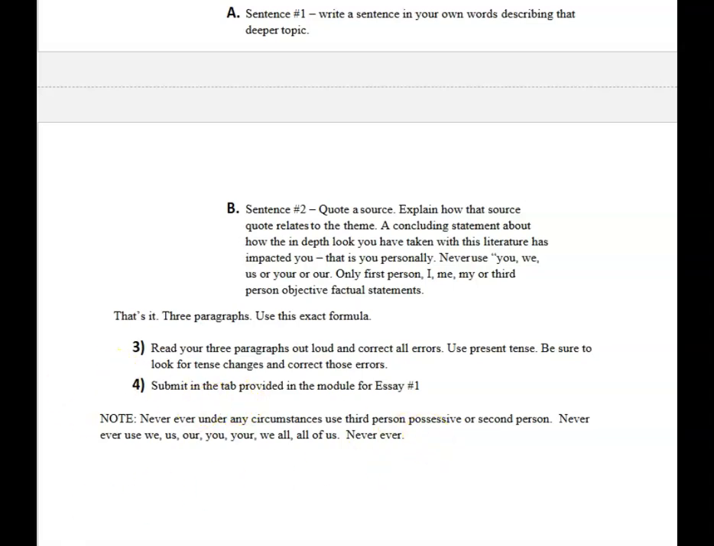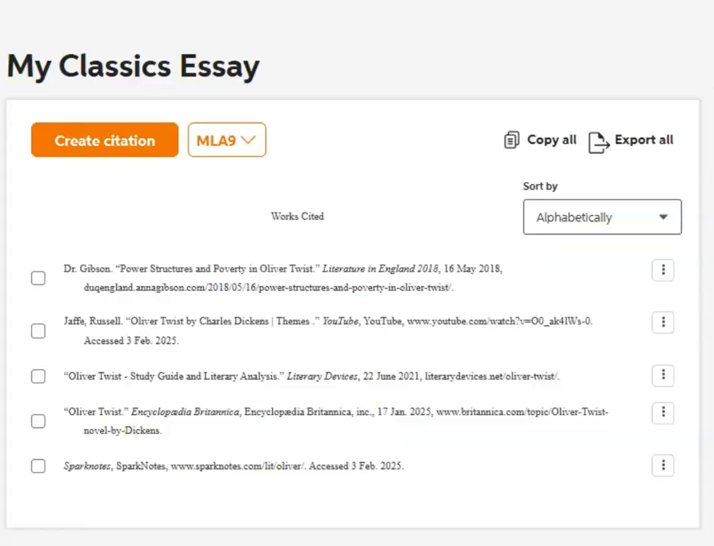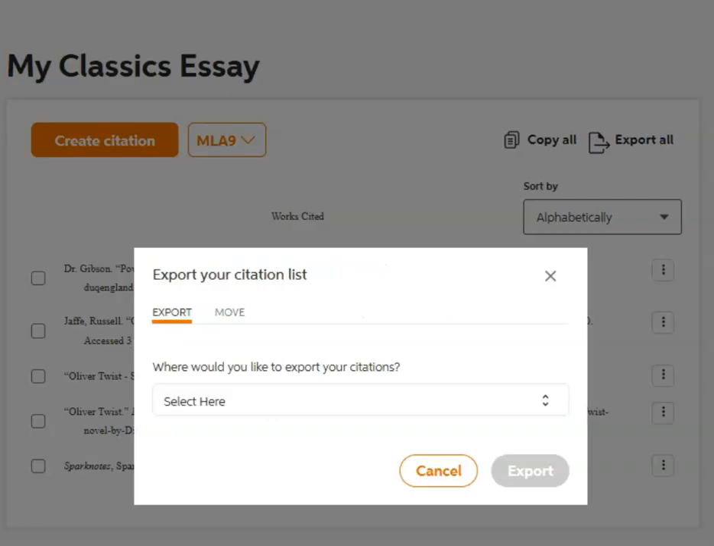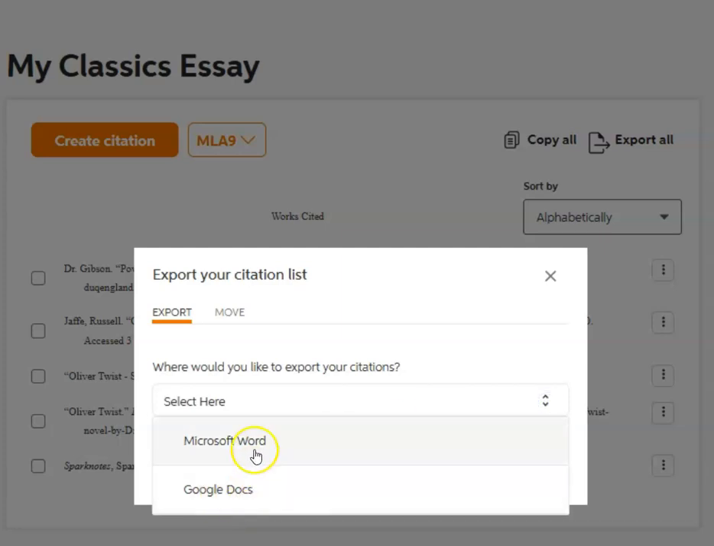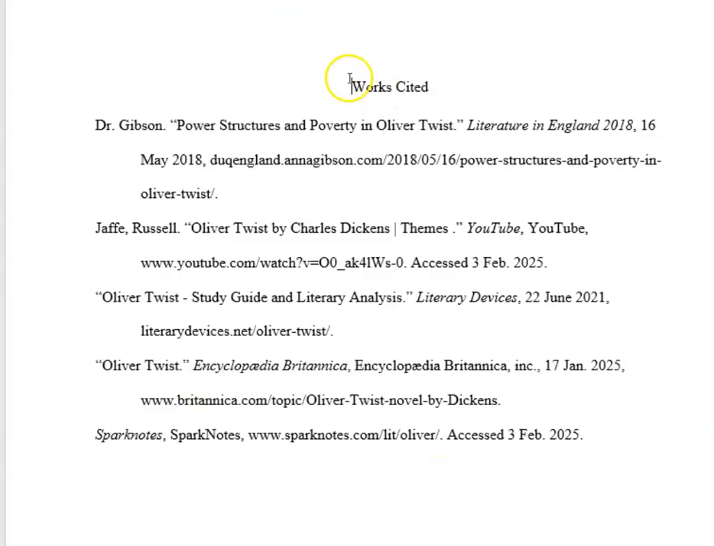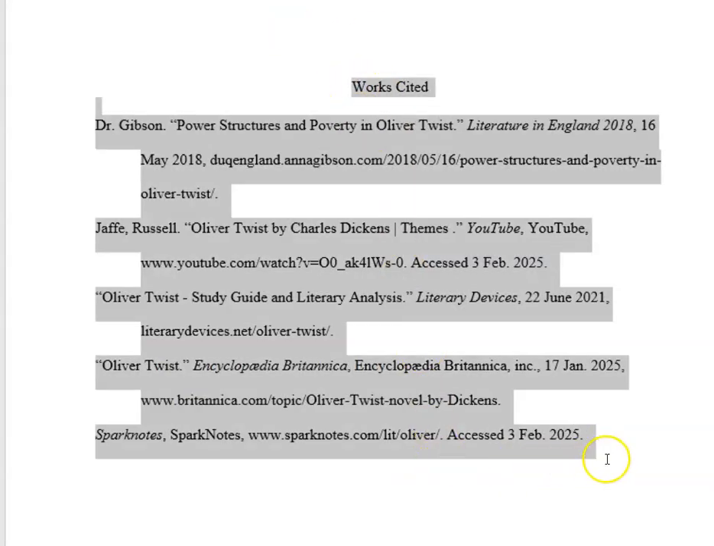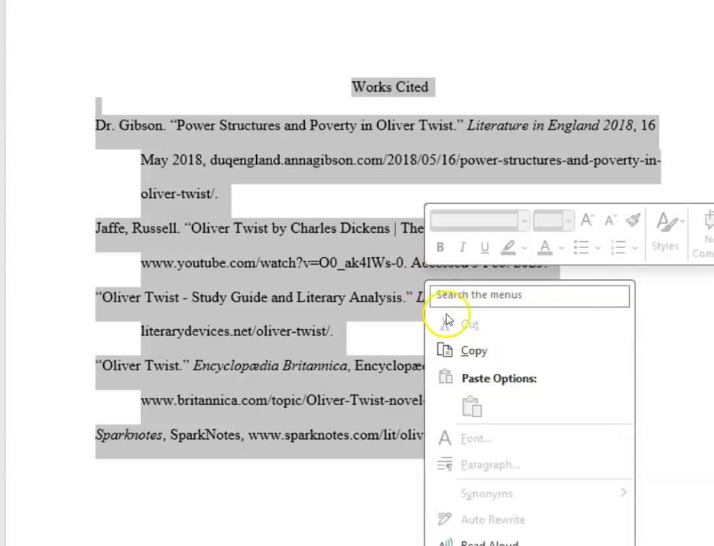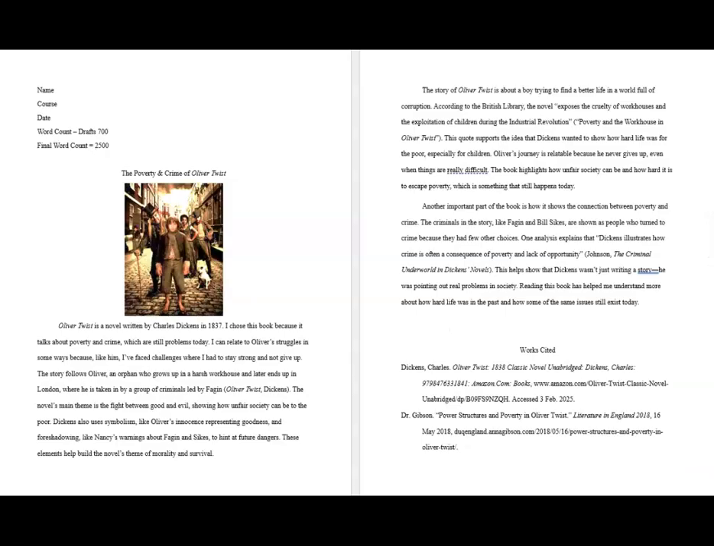Now, let's just see what happens. How I can create my final essay. First, I'm going to export all. I have all my citations completed. Export all. I'm going to do this as a Word document. You can use Google Docs as long as it's formatted correctly. And I export. There are my citations. Copy this to add to the essay that I've created using that step-by-step method.